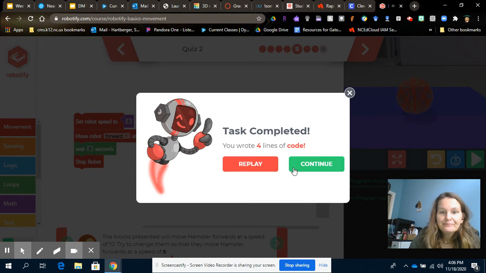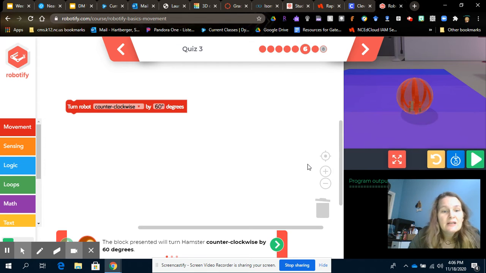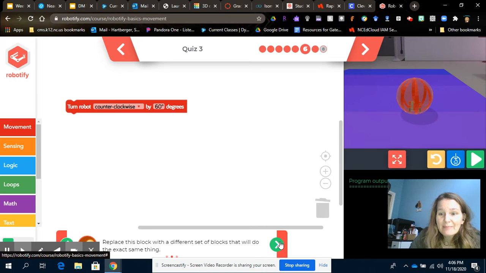Task complete. Quiz 3. The blocks presented will turn hamster counterclockwise by 60 degrees. Replace this block with a different set of blocks that will do the same thing.